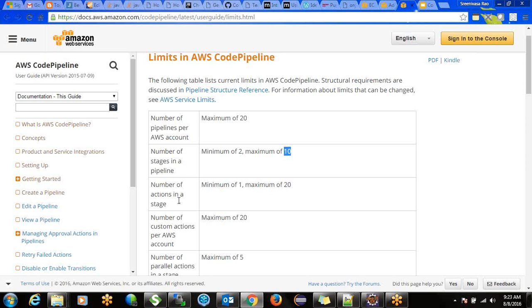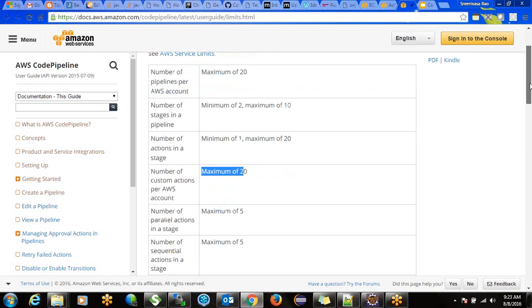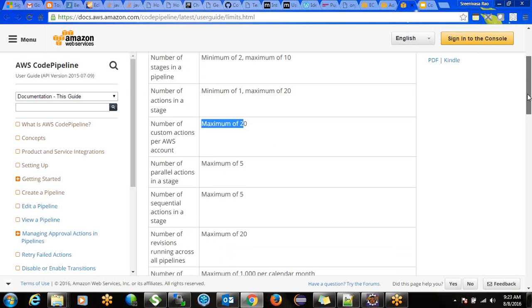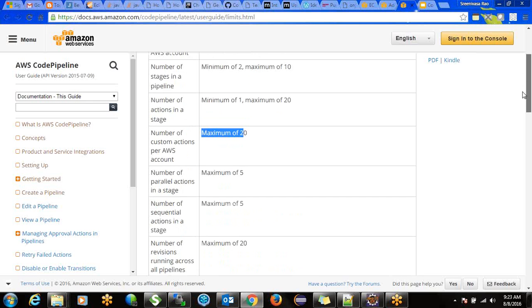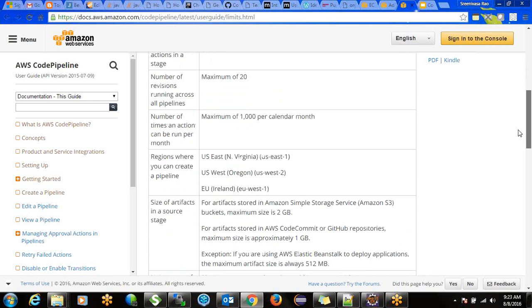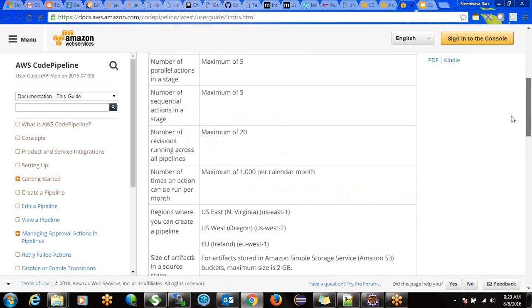Okay, number of actions in a stage. Minimum 1 action is required and maximum is 20 actions. We can write up to 20 actions in a stage. Okay, so number of custom actions per AWS account, maximum is 20. So whenever we are creating an AWS CodePipeline, just look into these limitations on the AWS CodePipeline.